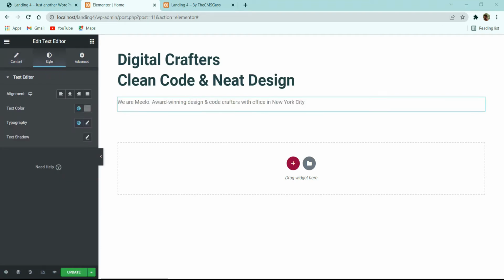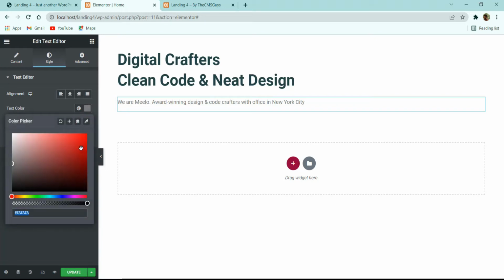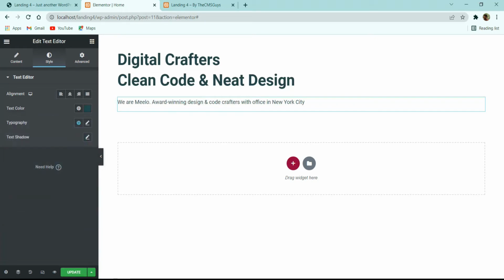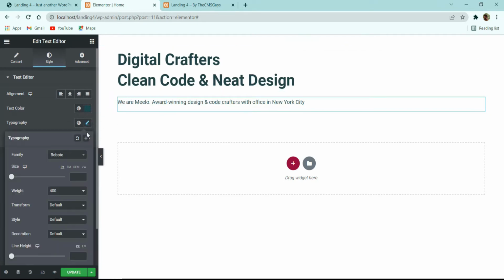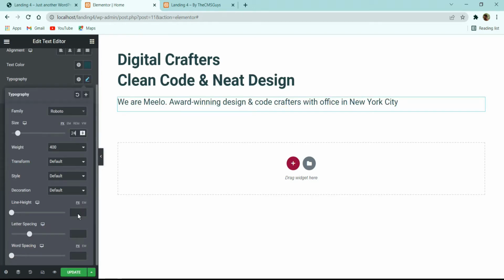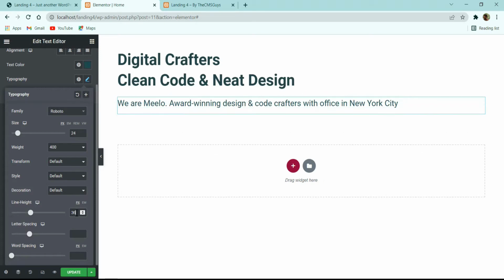Now let's go to the style tab and customize it. So again here we have to change the text color. So let me give it a text color. The color code will be 214B51, and now let's change the typography for it. So click on this, and here I just want to give it 24 pixel, and for line height let me give it a 36 pixel line height.